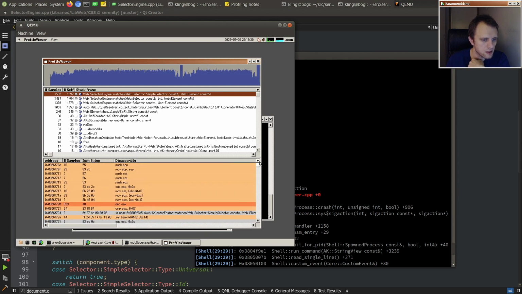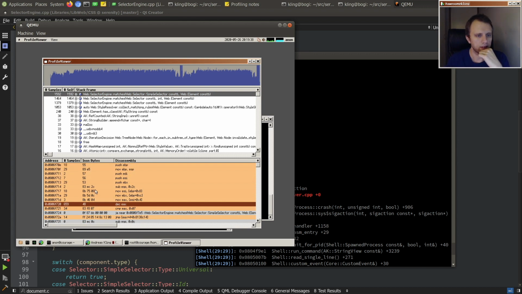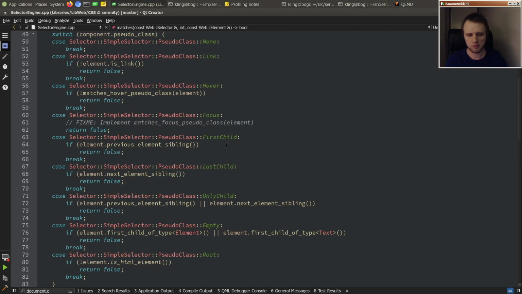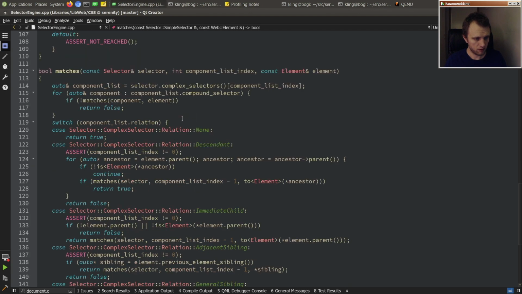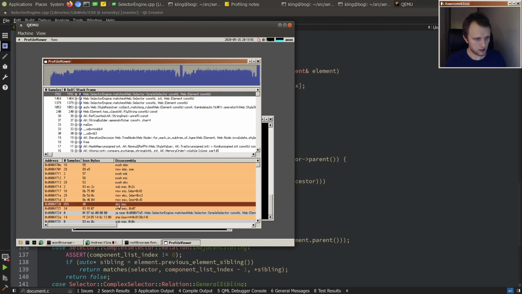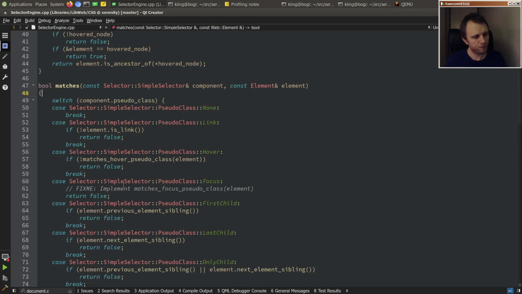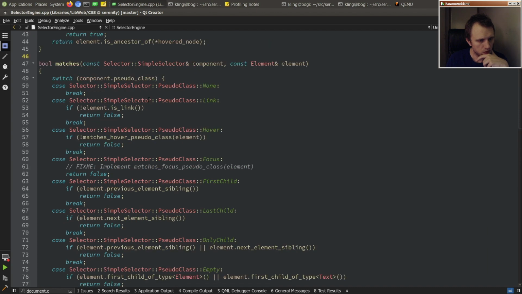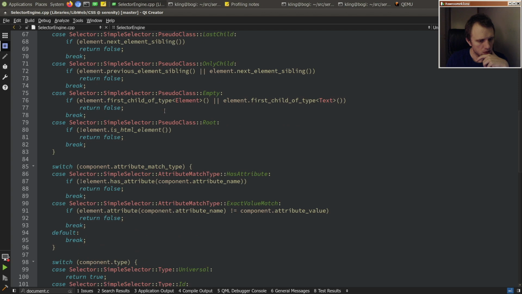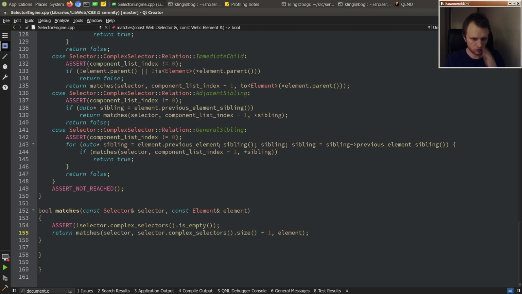Do we have any particular hotspot? I guess here, decrementing. That'll be the loop over the selector components, I think, which is a backwards loop, which would explain the decrement. But let's just confirm that. So that's simple selector. Wait, matches simple selector does a dec. I'm not sure why it does a dec here, actually. But I'm guessing that it got inlined somehow, and where is it? It's probably this thing right here. Or one of these guys.